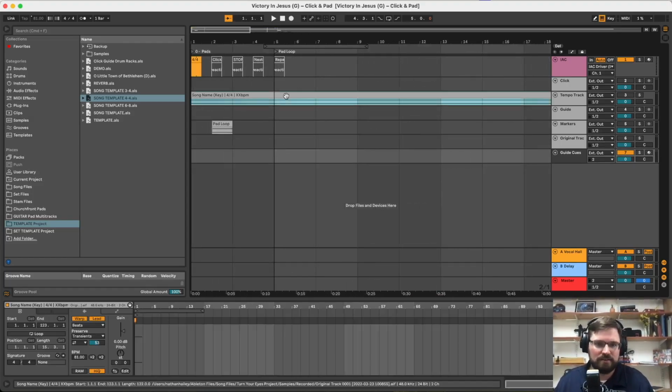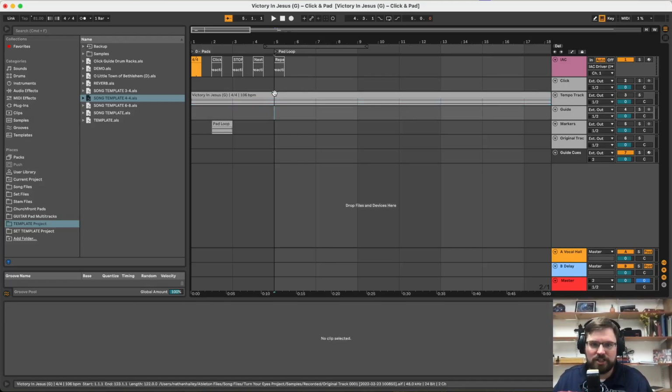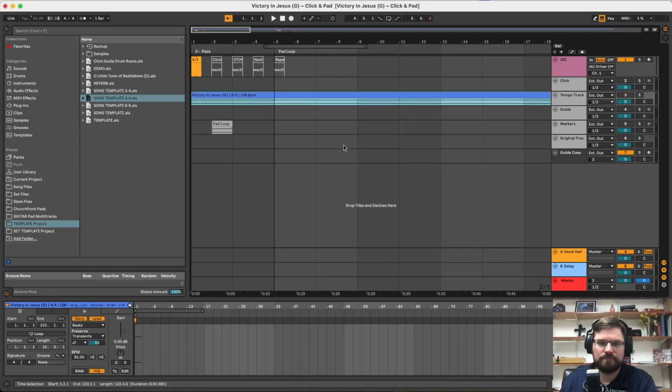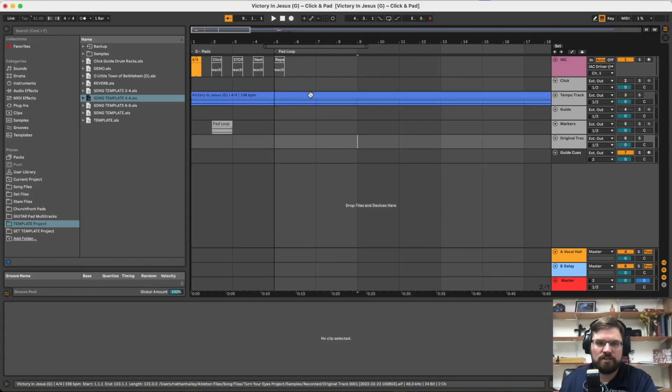One of the first things I like to do is, again, this is the master track that sets our tempo. To keep track of where we are in a set, I really like to name this after the song, key, time signature, and tempo. This is just a label. It doesn't actually change anything. I will often color code a song, again, just to help us keep track of where we are.